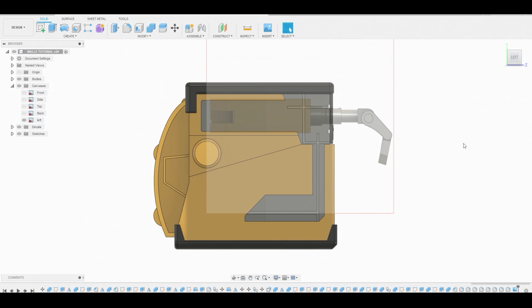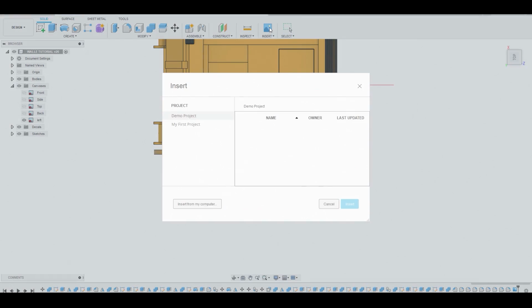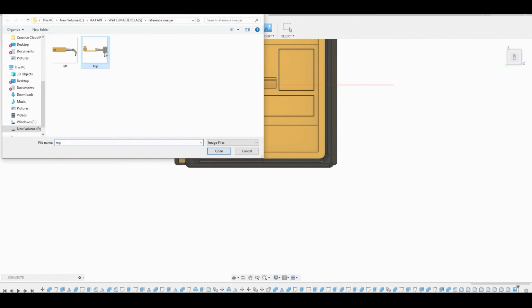Now we can rotate to the top view and start locating and importing that reference image. So let's go back to the insert icon here at the top. And we're going to go to insert from computer once again and locate that top reference image.